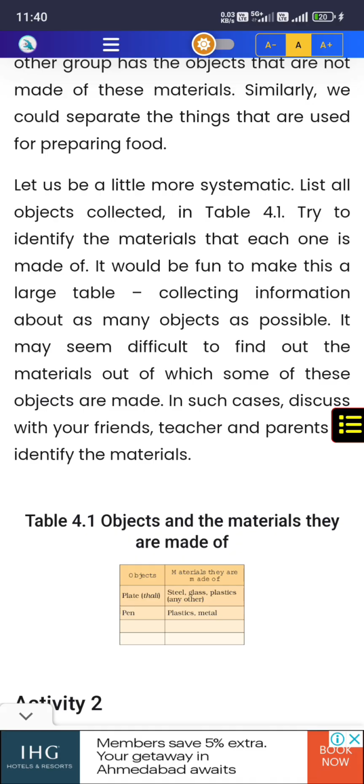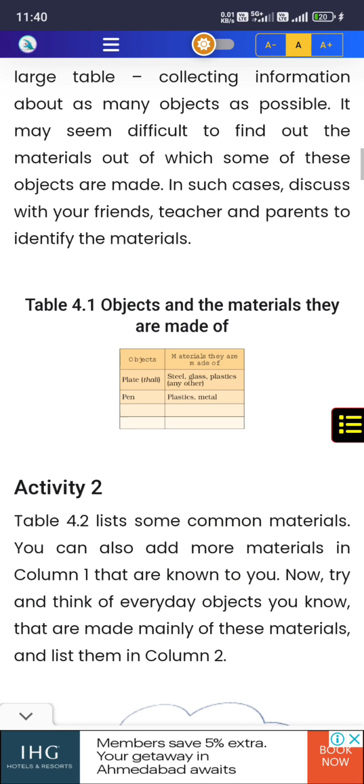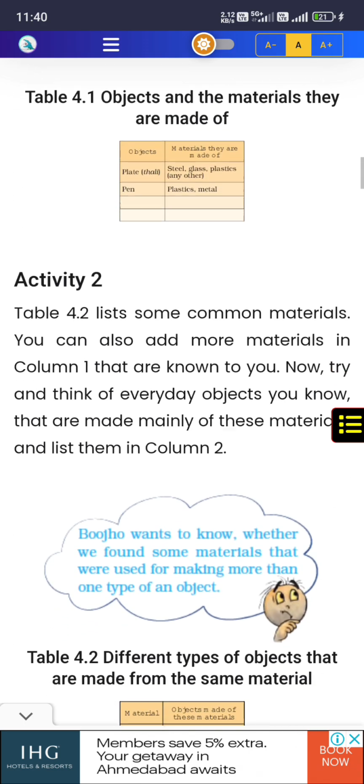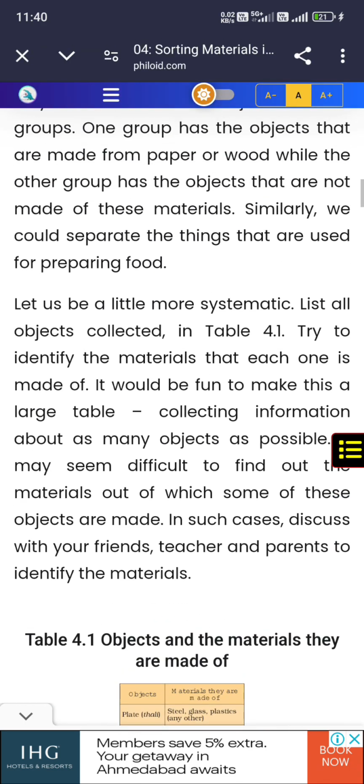Then you can pick, I think, a Rubik's cube. What is a Rubik's cube made out of? A Rubik's cube is made out of plastic, right? It's also made out of metal, and it's also made out of wood, right? So that's how you can pick different objects.